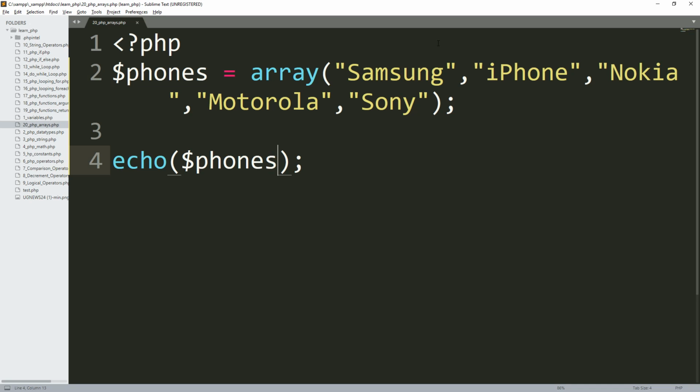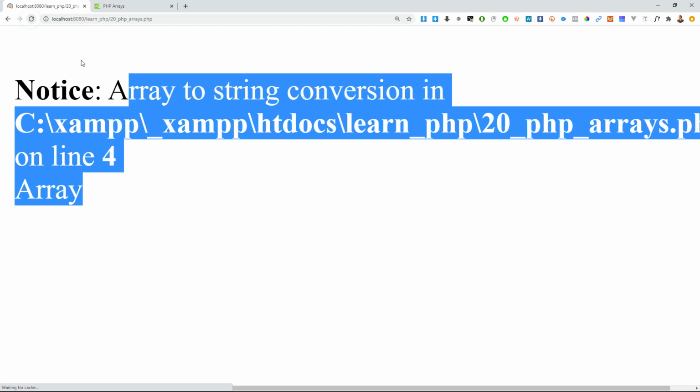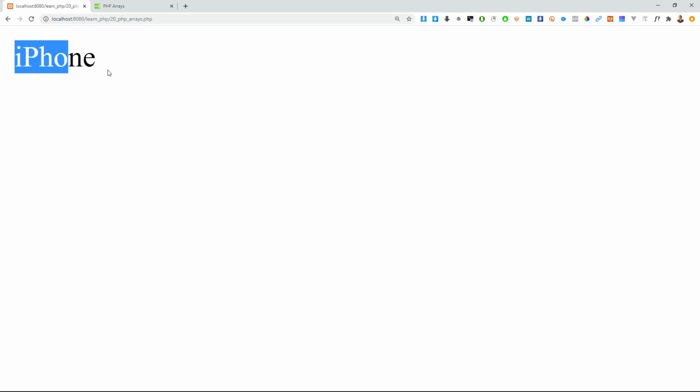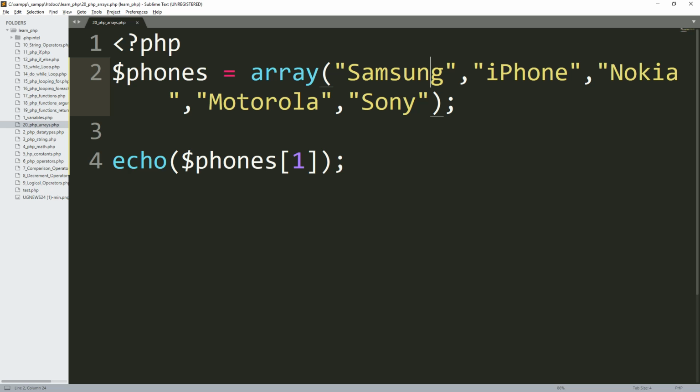An index points to where we exactly want to access. The indices of arrays begin from 0, so they go 0, 1, 2, like that. If I want to access the iPhone, I'll have to pass 1, because if I pass 0, I'll access the Samsung. If I refresh here, I'll get the iPhone. So by doing that, we are able to store multiple values in a single variable, and that variable is what we call an array.